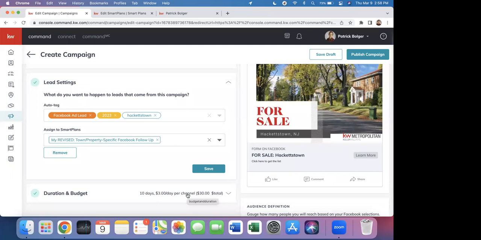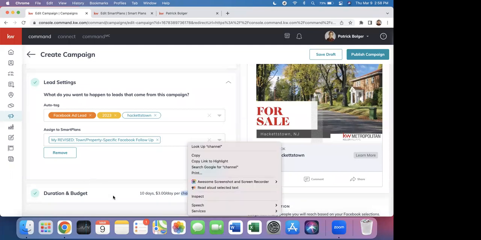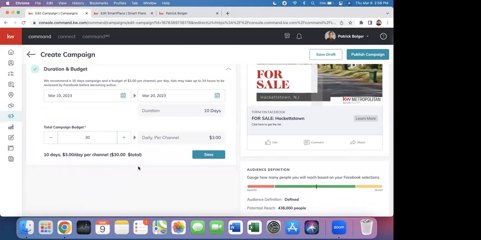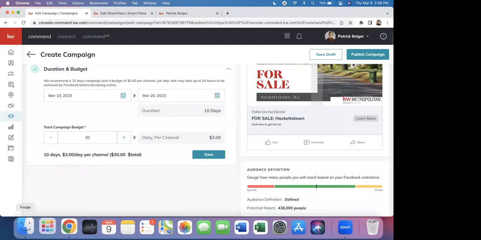Okay. So what's cool with this is that you can tell Command and Facebook how much you want to spend. It's not a pay-per-click. So you can tell them how long you want to run the ad. Baldwin recommends that you focus on how much you're spending per day, and it should be anywhere between $3 and $10. Okay, per day.